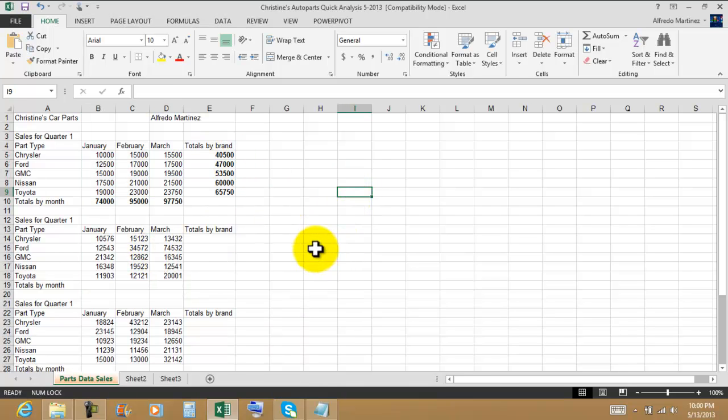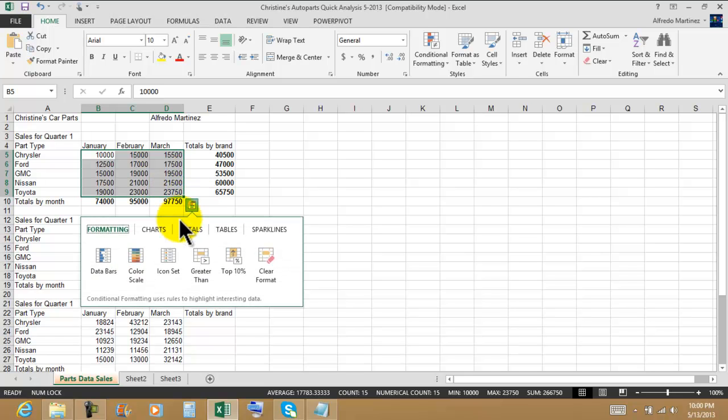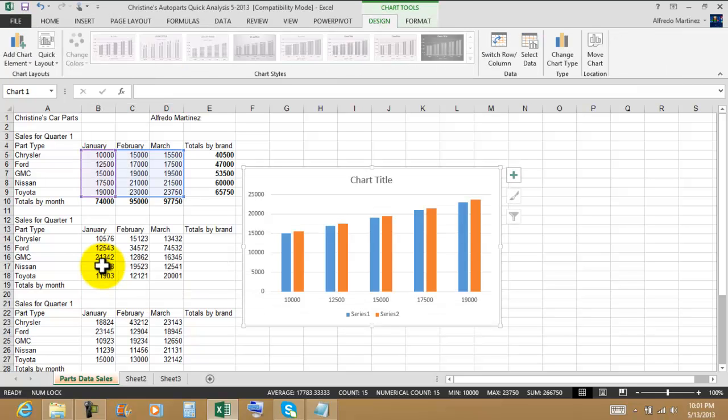There's our totals. Now we are going to be using the quick analysis again, and we're going to create a small chart just to compare one and the other. I'm not including the totals again. So there you go. So we have the charts, recommended charts to visualize data. I'm going to go with the cluster.